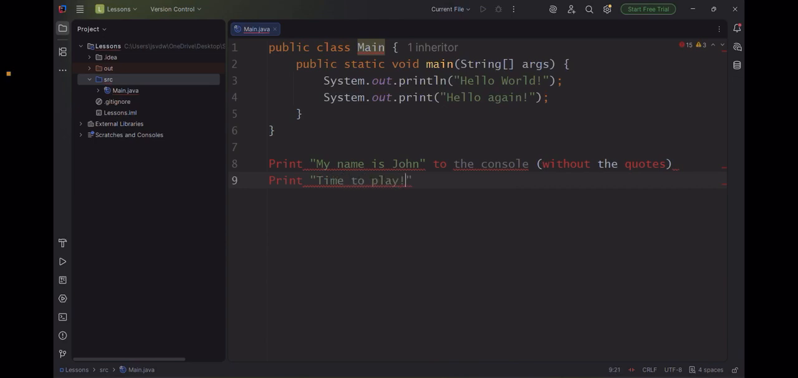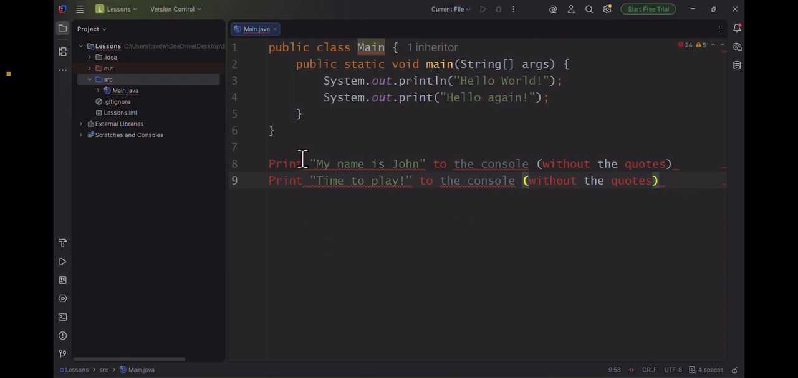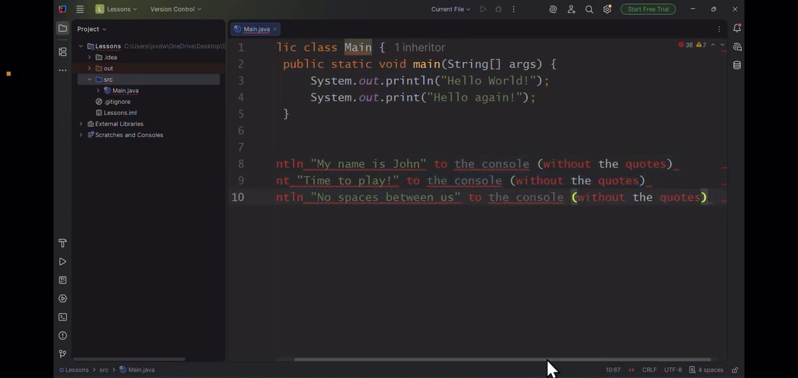"Time to play", and you can go right here. I'm just going to copy paste that and print that to the console without quotes. And let's think. Actually, no, let's make this println and make this one print. Maybe I'm making it a bit too easy, but whatever. So println, no spaces between us. Yeah, that seems good and understandable.